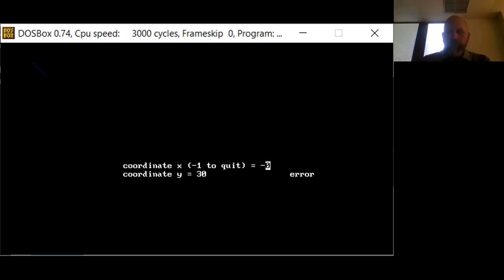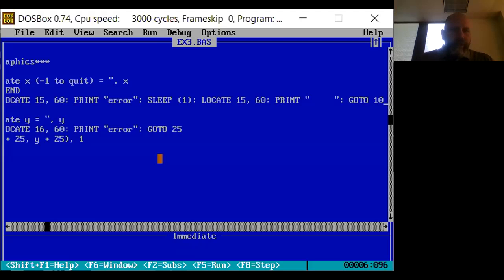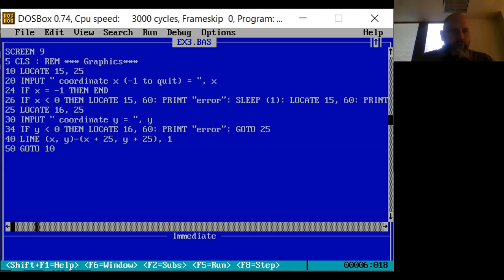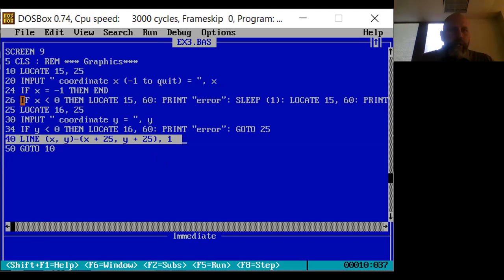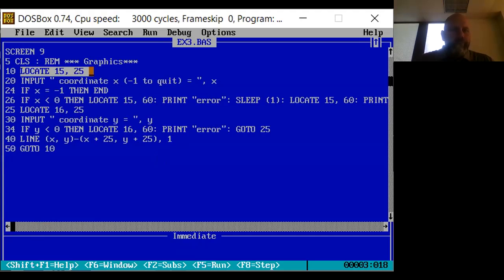I'll quit this program. Okay, so some interesting things happen in this program. Not only did we dummy proof it, we got our if structures in here. We learned some new graphical commands, line. Locate is not a graphic command. This is just you can put this in your default screen. This is a cursor location, and that's pretty handy. Very handy tool for just displaying error.